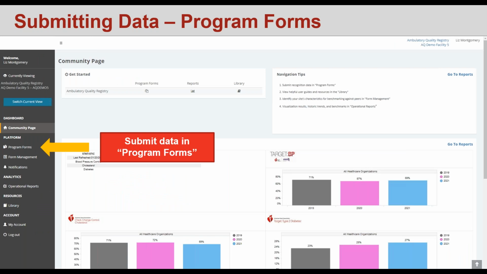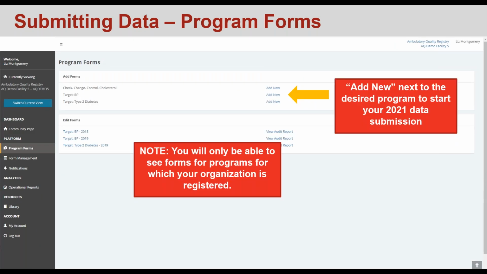Remember that we submit our data through those program forms. In our first view under program forms, you'll be able to see any forms that have previously been opened under edit forms. To begin a new form, you'll click Add New next to the desired program. This demo is on Target BP, so I would click Add New next to that program. Note that you'll only be able to add forms for the programs for which your organization is registered. So if you're not seeing Check Change Control Cholesterol or Target Type 2 Diabetes at the top, you'll need to register for those programs, and then you'll see them within the data platform.